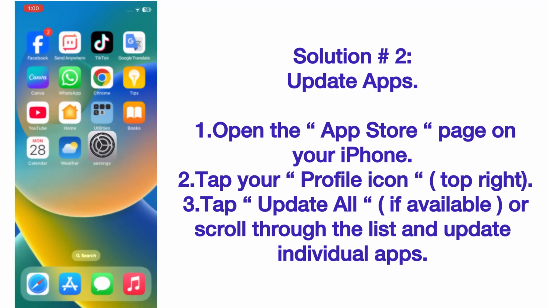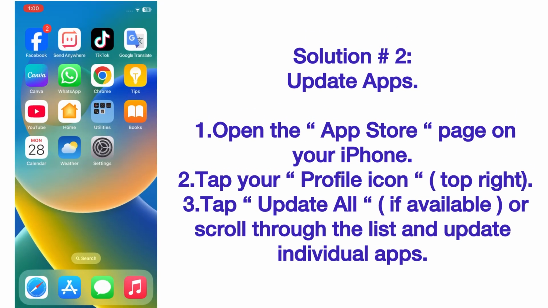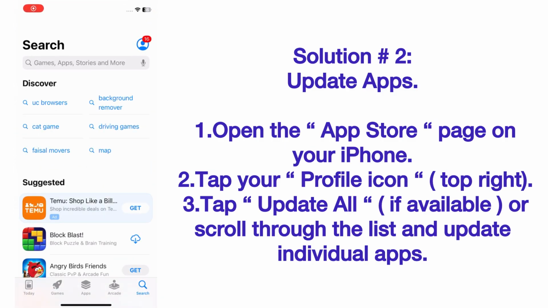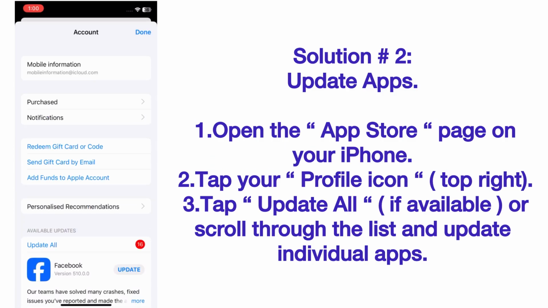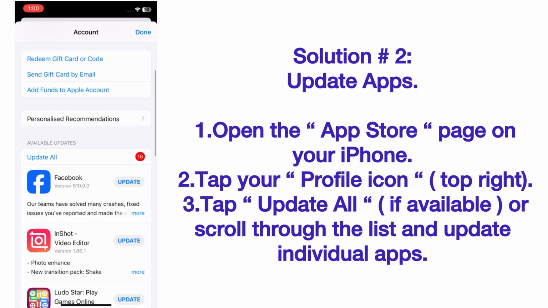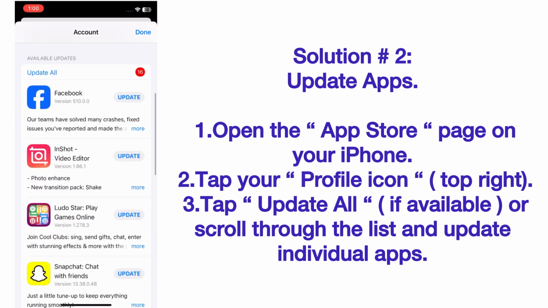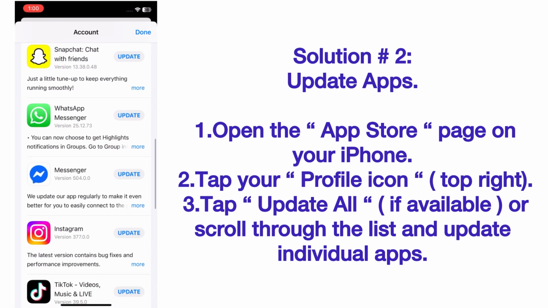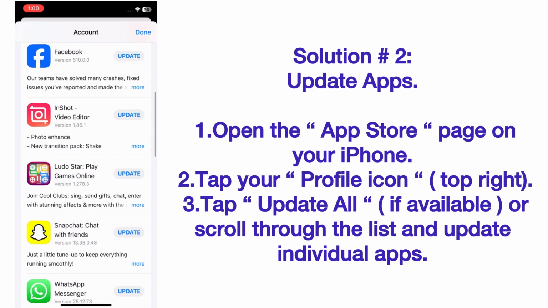Solution number 2. Update apps. 1. Open the App Store page on your iPhone. 2. Tap your profile icon, top right. 3. Tap Update All, if available, or scroll through the list and update individual apps.